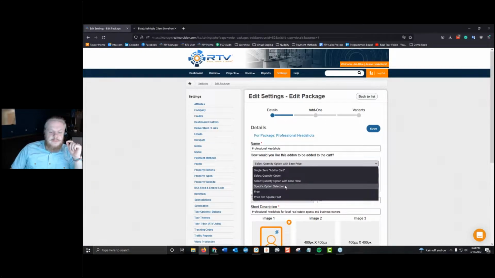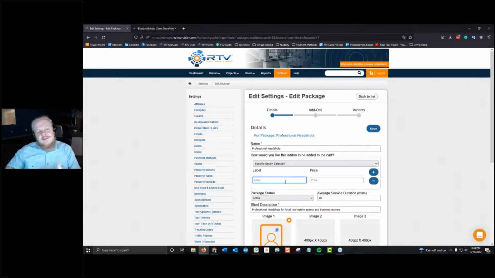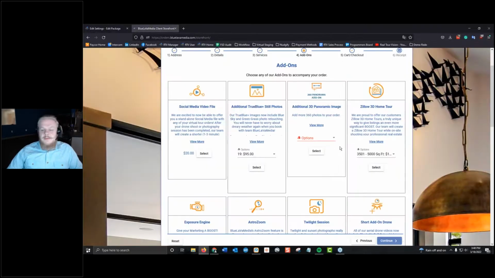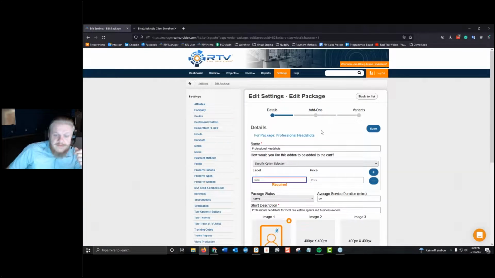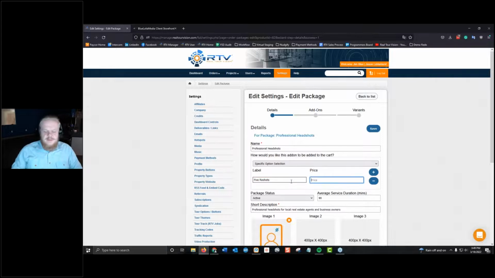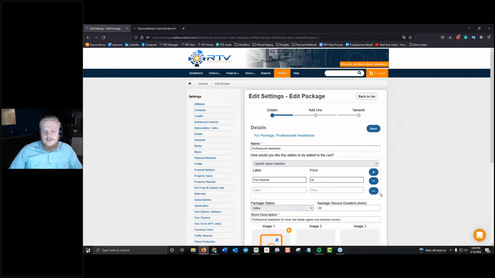You can also select specific options, where you can give labels and prices to the specific options. That's this here. So he typed out up to 2,000 square feet, 2,001 to 3,500, 3,501 to 5,000. Those are the prices he set for those. So I could say 5 reshoots, for example, that's going to be $50. And then I could hit the plus button to add more, or the minus to remove.